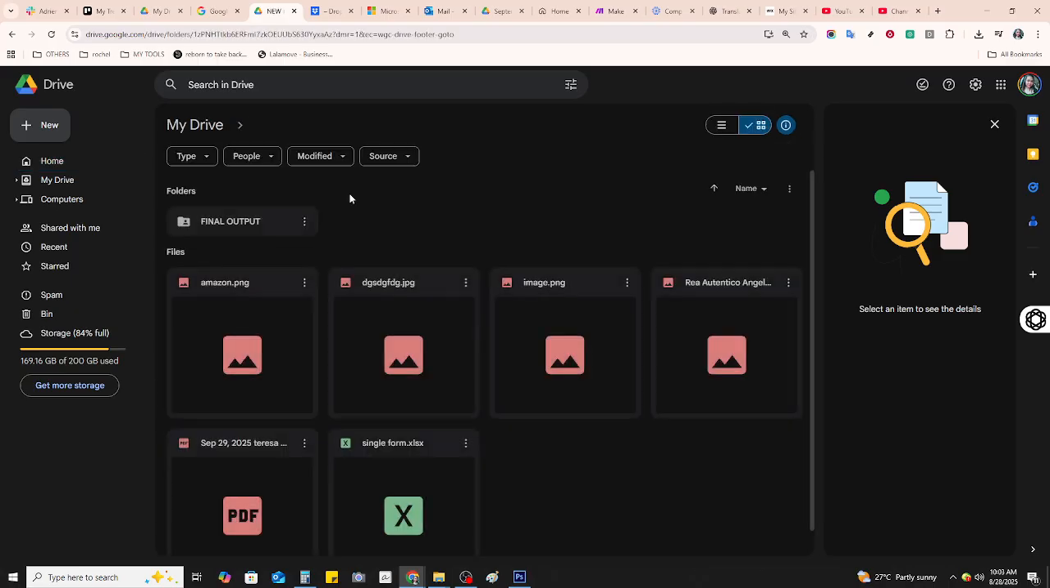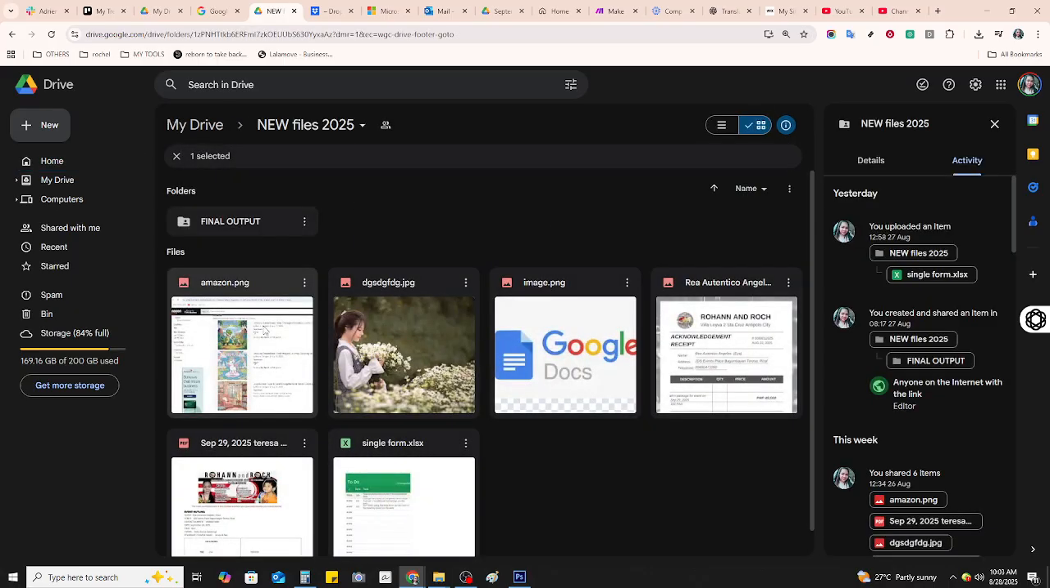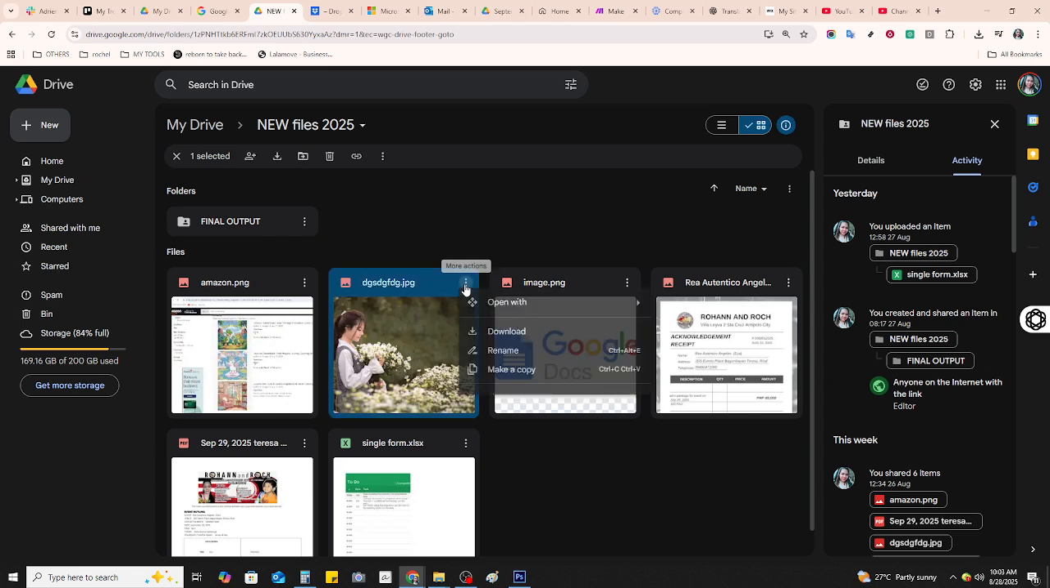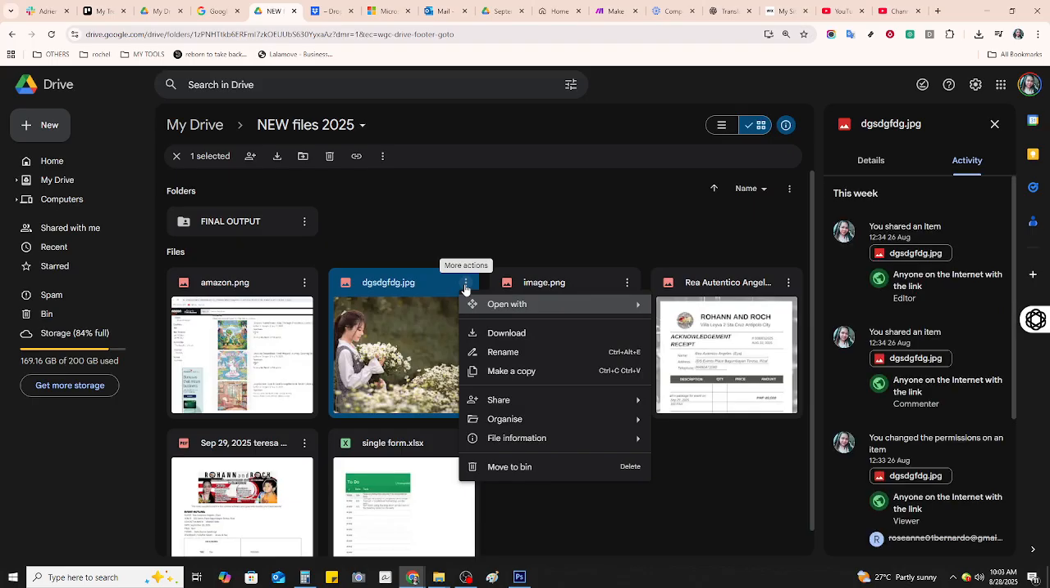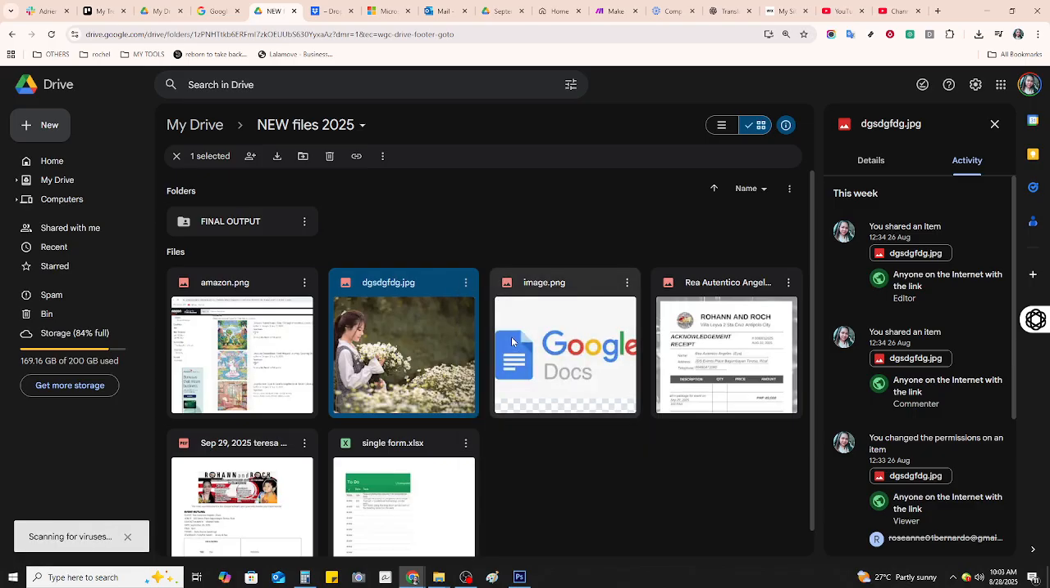Now, with your files or folders selected, right-click on any one of them. Among the options presented, look for and click on Download. If you've selected multiple files, Google Drive will automatically compress them into a convenient .zip file. This makes the file transfer more efficient and ensures everything stays neatly together.